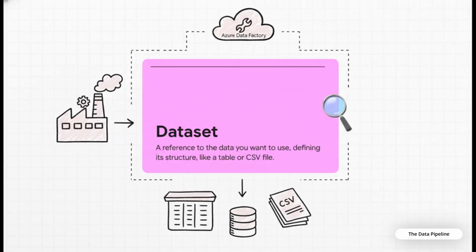So once you're connected to a source with that linked service, you then define a data set. The data set is like the blueprint for the specific data you're planning to use. It doesn't hold the data itself, it just points to it and says, hey, the data looks like this. It's a table with these columns, or it's this specific CSV file.